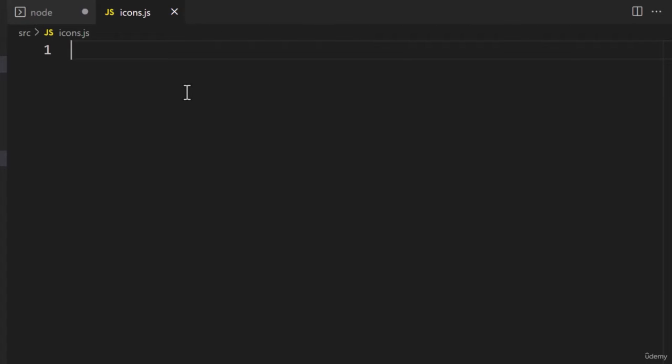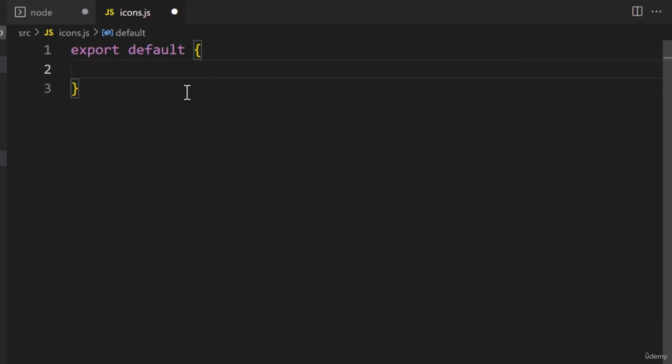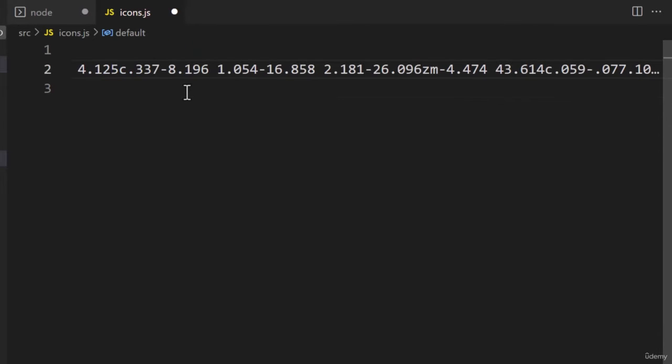Inside this file, export an object under the default namespace. Next, create a property called primary. This icon will be the primary icon for our blocks. Let's set the property to the SVG code of the image.